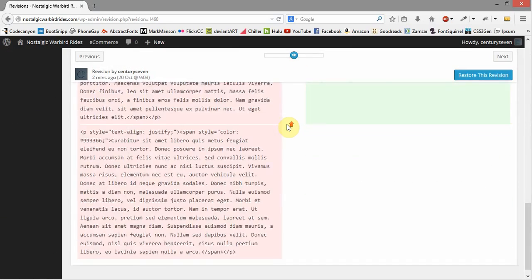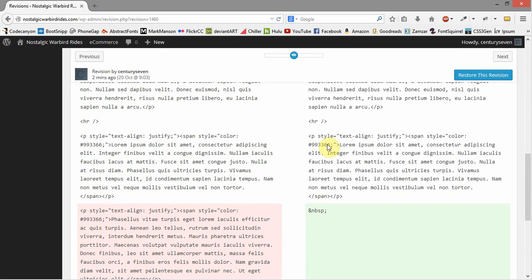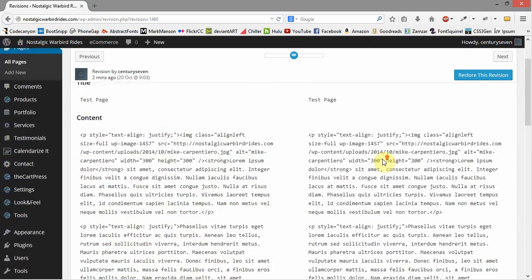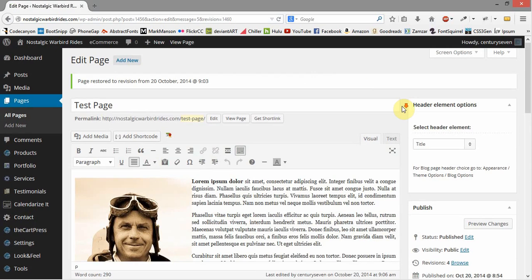I want to go ahead and restore this revision, which is the revision that I had before I removed the last paragraph and the horizontal rule, or the line that was in there. I'm just going to go ahead and click restore this revision. That's all I'm going to do. Now it's restored the revision.